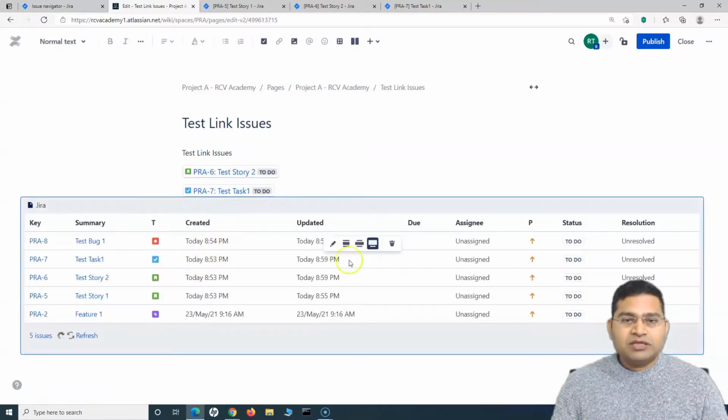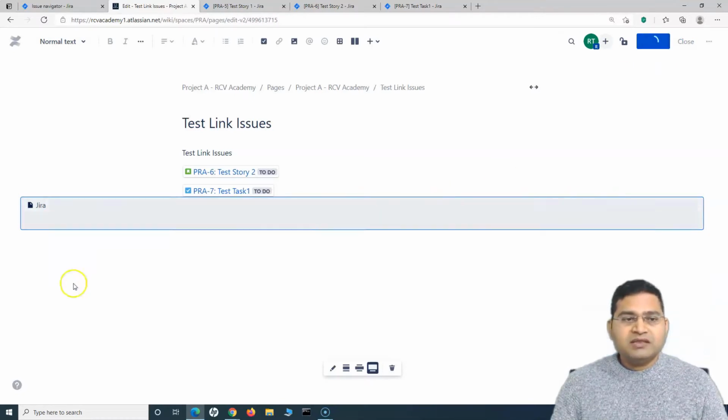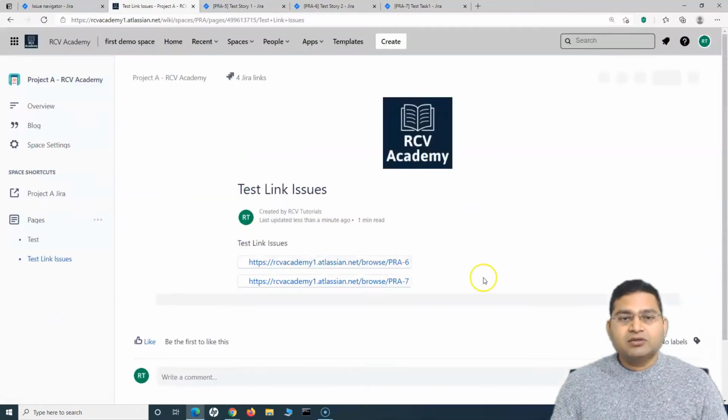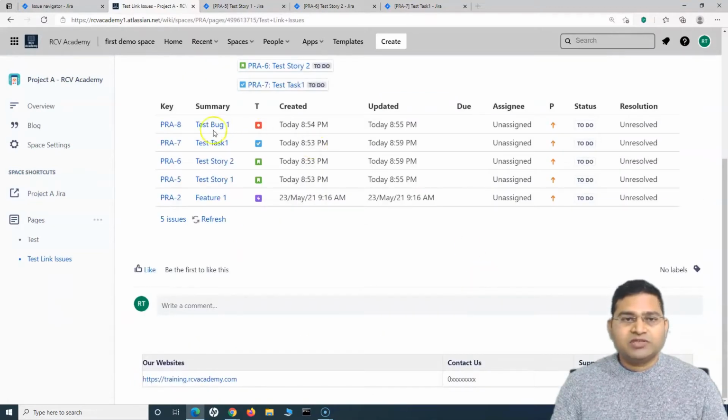As soon as I do the insert, you will see that this table got inserted, and this table will list all the issues that are there in that particular project, and it will show you all the columns that you have selected while adding this table in this page. Once you are happy with these columns, simply click on publish, and this table will then be added to this particular page in the Confluence, and you'll see all the issues are being listed with the key, summary, and the columns that we have selected, right?